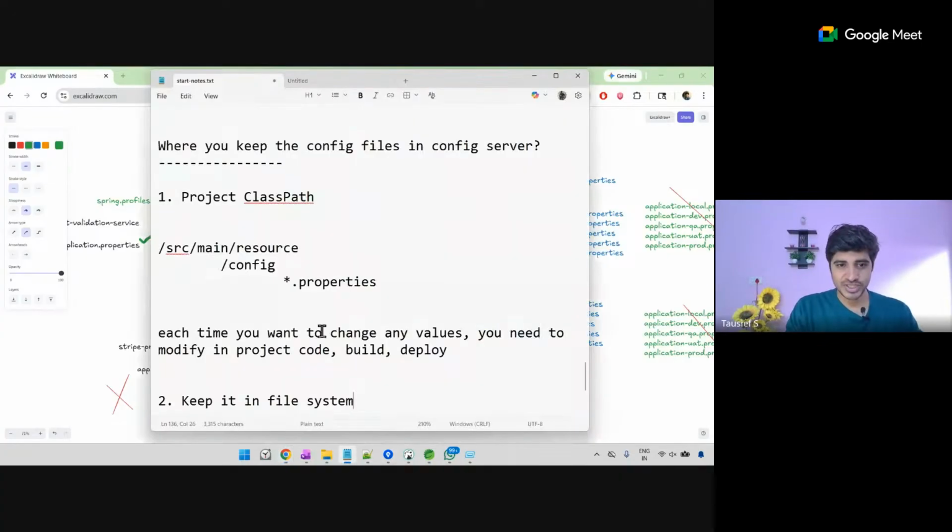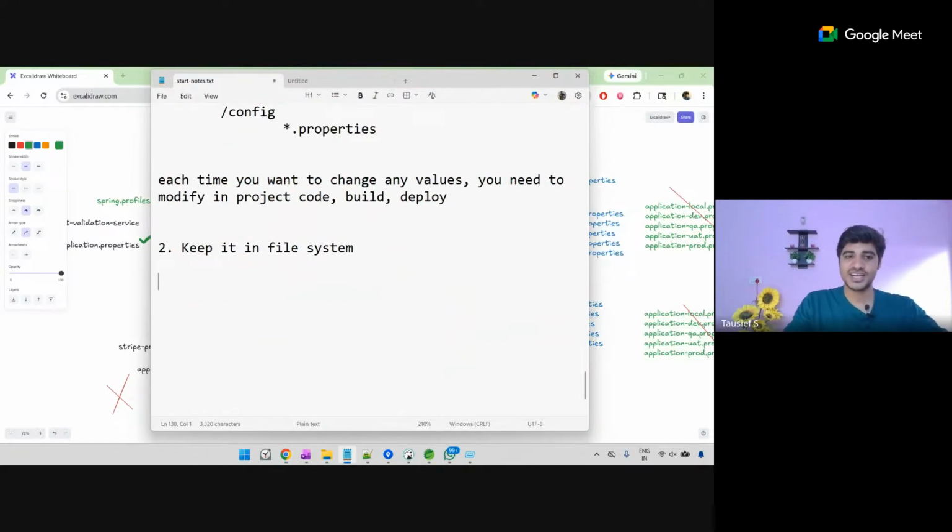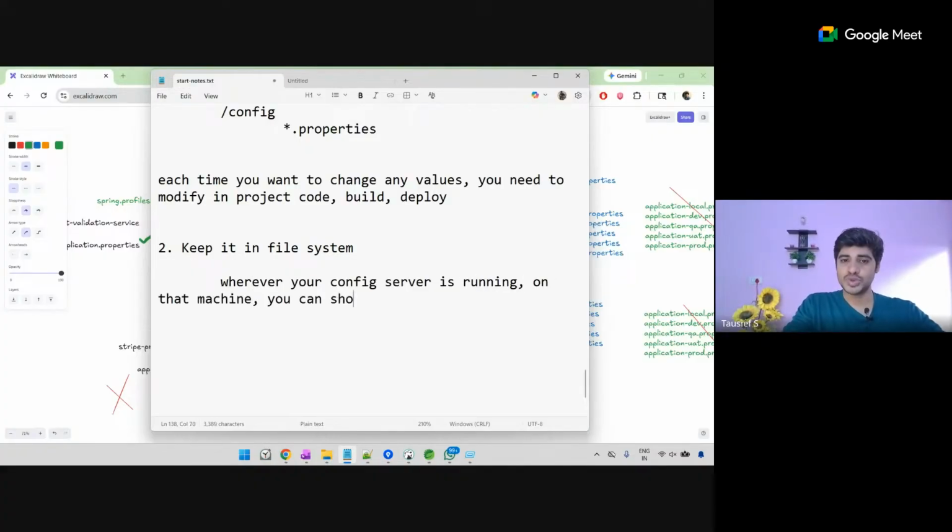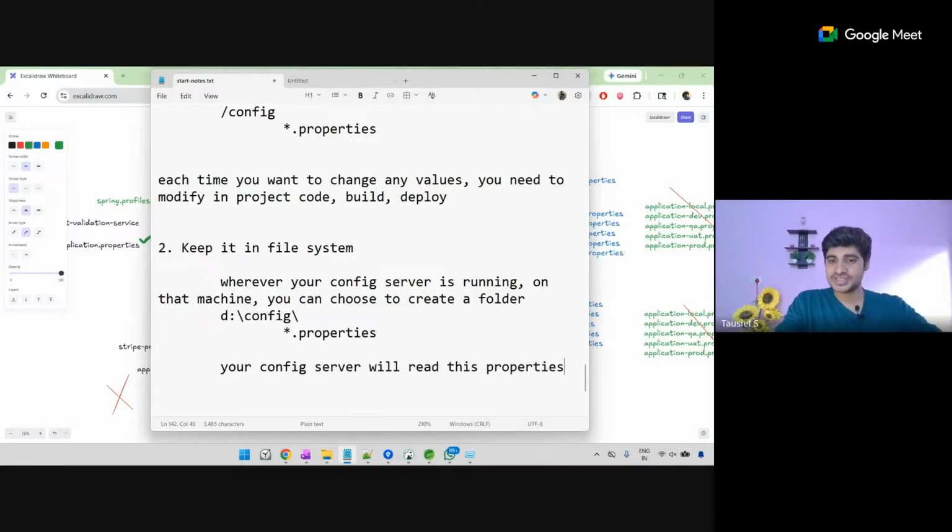So let's discuss the second approach here. Keep it in the file system. So let's say wherever your config server is running, on that machine, you can choose to create a folder, let's say D drive config, and here you can put all the star dot properties. Your config server will read these properties and serve to config client.